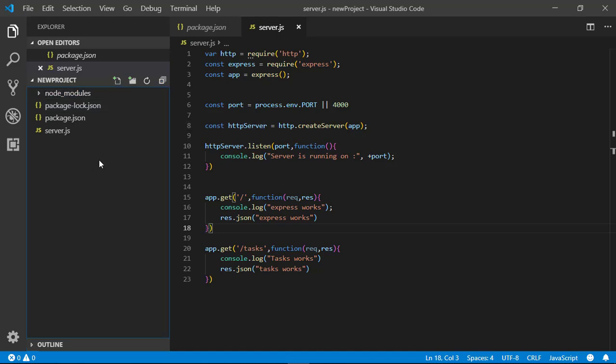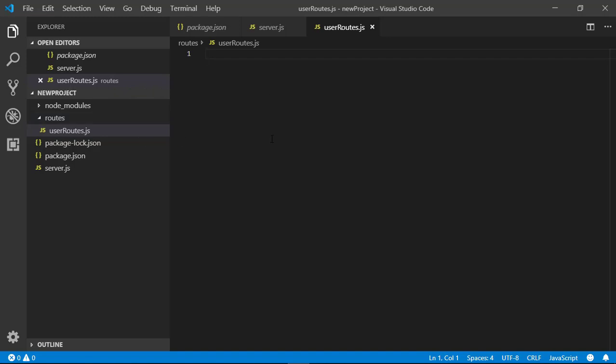So in this, create a folder called routes. In this routes folder, create one route file, say user routes, userroutes.js. So user routes are this. Then initialize Express here, and require express.